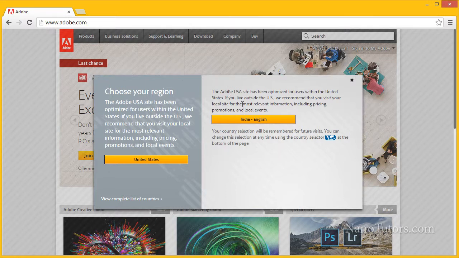It's going to ask you to choose your region. I'm from India, so I'm going to choose this. If you're from the United States, you can choose that, or it's going to show which country you are from. So I'm going to click here.